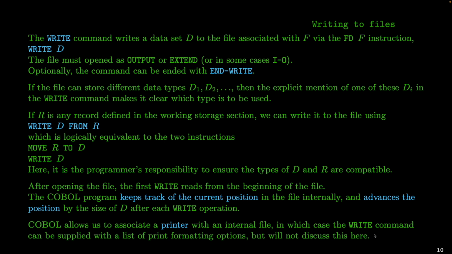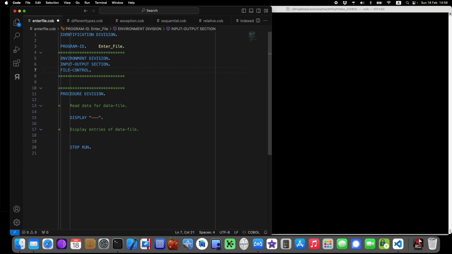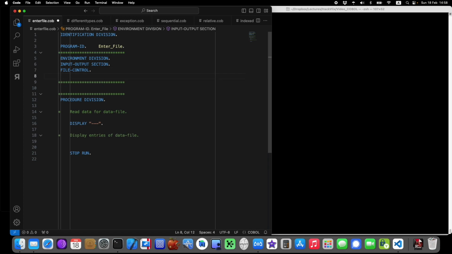Okay, so let us explore in a little example how we can use the write command. So here I have my program where I want to first enter some code to accept data from the terminal and then write this to a file. So first I actually have to connect my internal file, which I just call data file here, to some file on disk, and I will just call this records.dat.